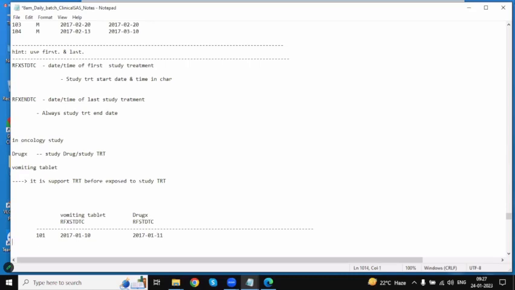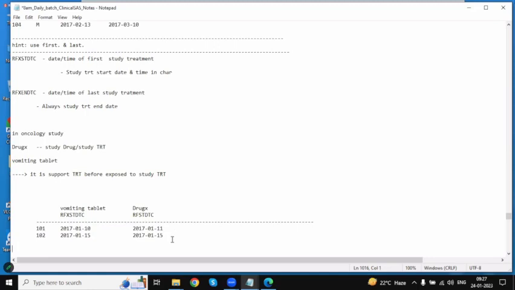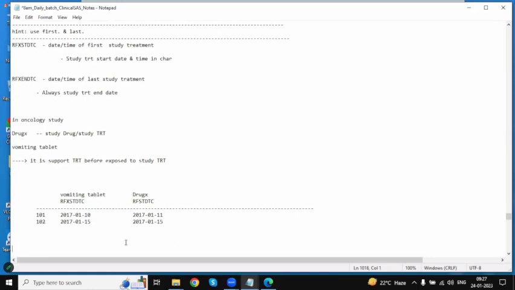In some scenarios, some subjects may take both on the same day, for example subject 102. Today only he took the vomiting tablet, and today only he took the study treatment also. So in that scenario, both dates will be the same. So your RFSTDTC and RFXSTDTC will be the same date in this scenario. So it depends on your study.